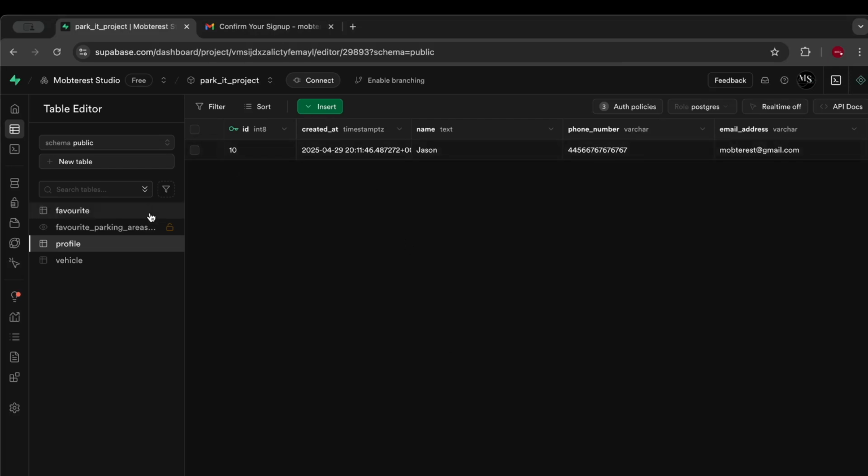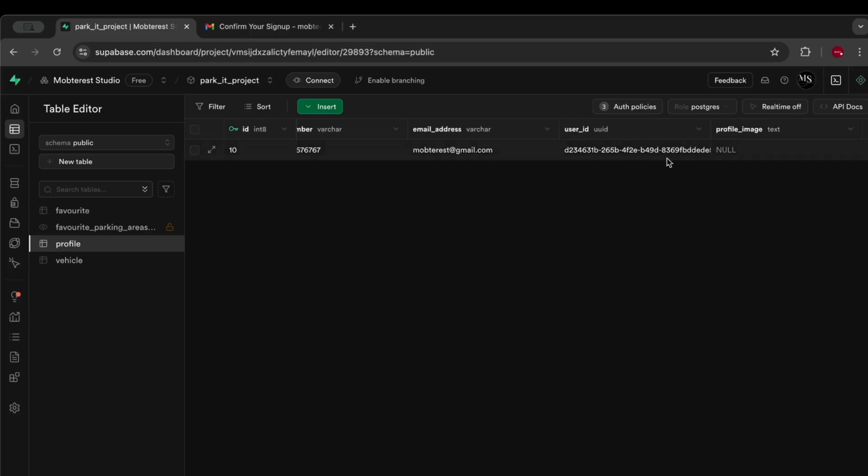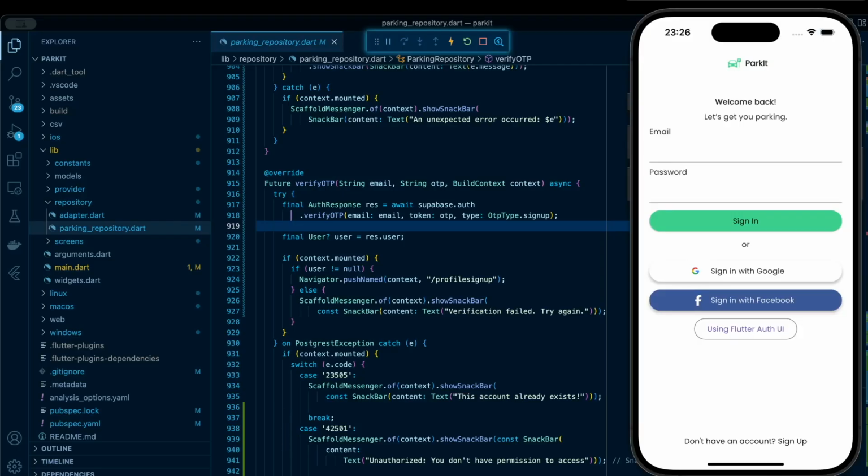So from our profiles table, you can see now the name, the phone number, the email address, all these have been added. And then in our vehicle, you can see that we have added a specific vehicle based on a specific profile. Great. So now let's try and sign in our user, with the credentials that we created.